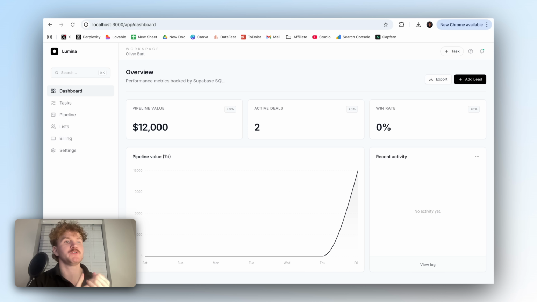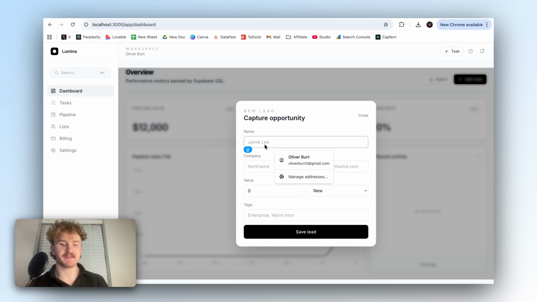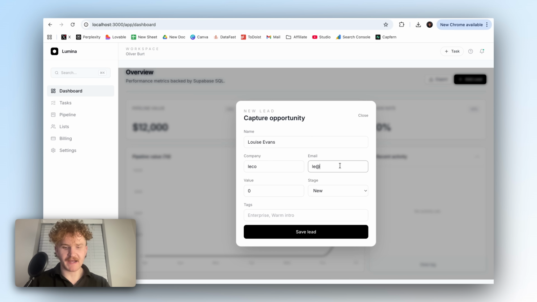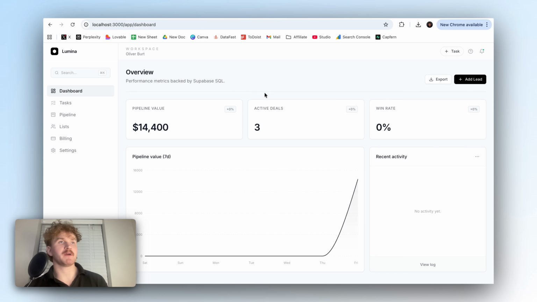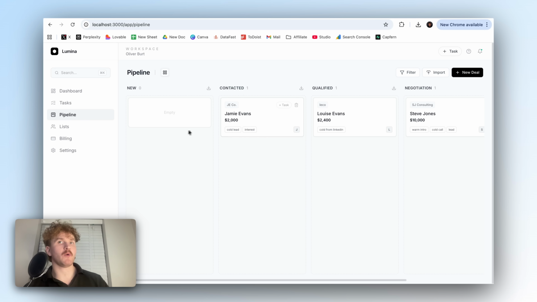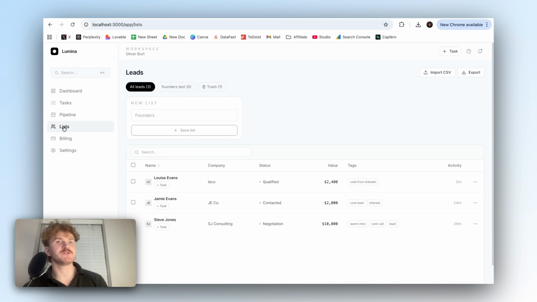Right, so we are back to the dashboard. And I am going to just add a new lead to double check this. So let's say Louise Evans, L Evans co, L Evans at elco.com. The value we can say is 2,400. Stage is qualified. Tags is cold from LinkedIn, and just click save lead. It's now added the correct pipeline value, which is great. Louise is now also inside the pipeline, which is great. Now we're going to go to lists, and she's here.